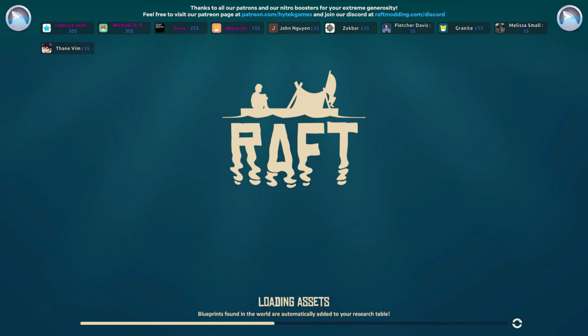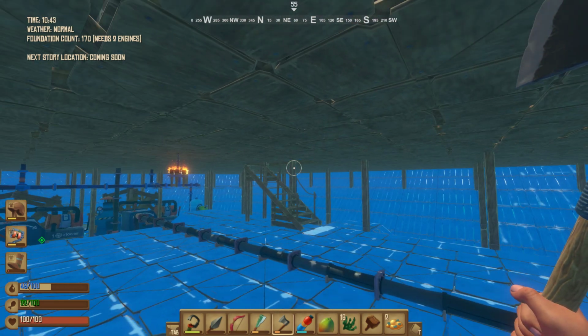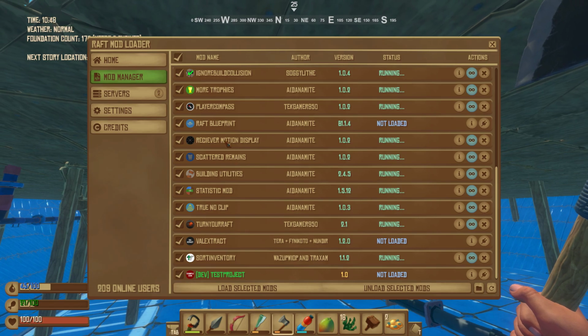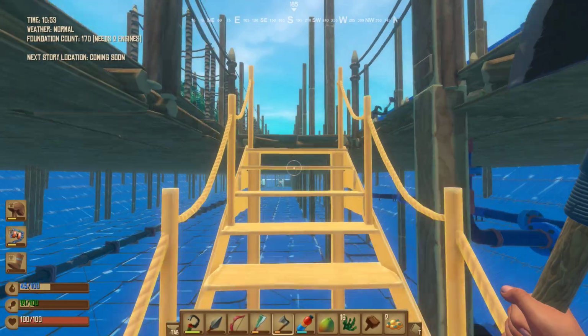So, what was the mod called again? Damn it. It was not compass. Receiver motion display. Okay.